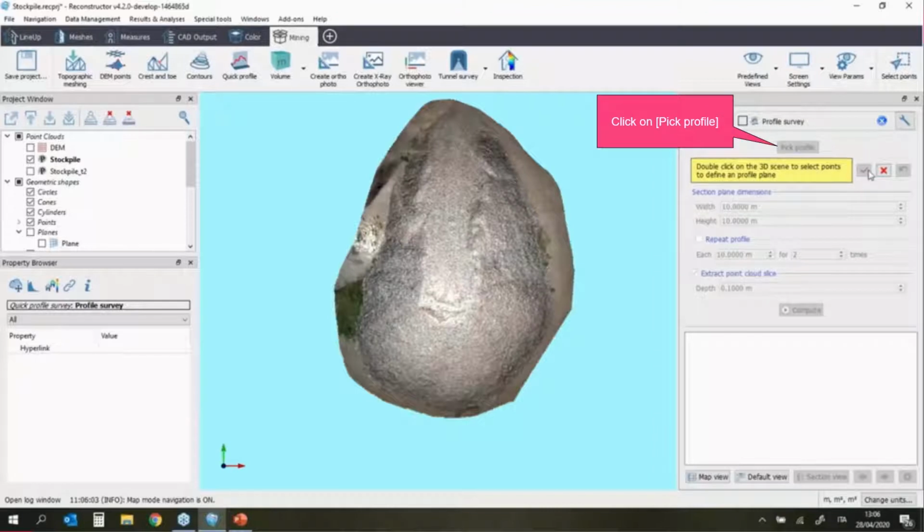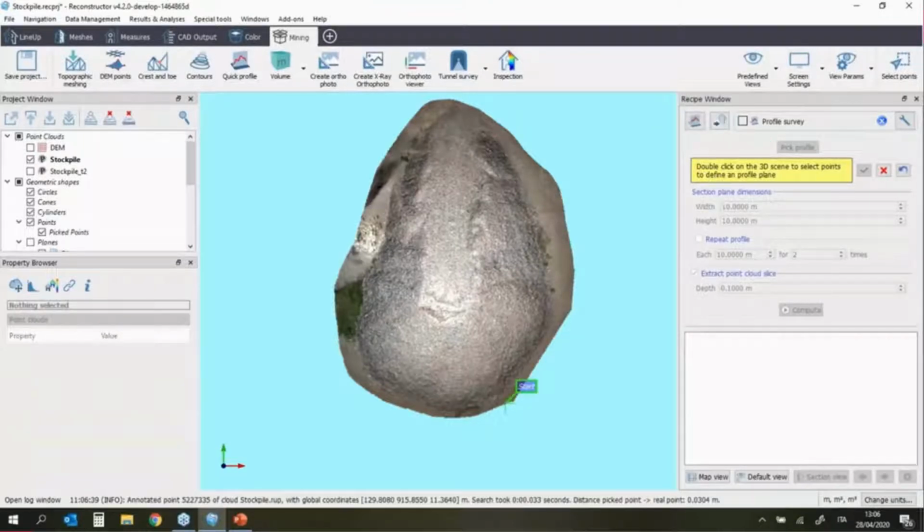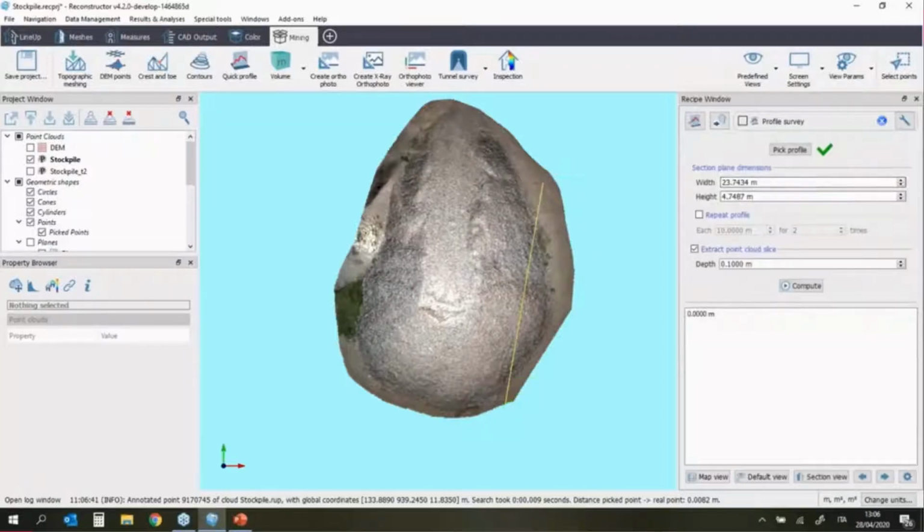Click on Pick Profile to define 2 points which will be the start and end point of your profile. Choose the points double-clicking on the 3D view. Click on this check. In yellow, see the position of where the profile will be generated.